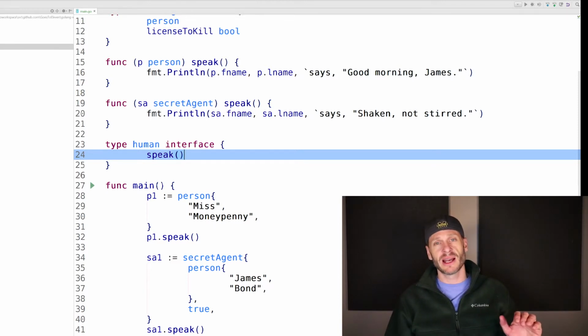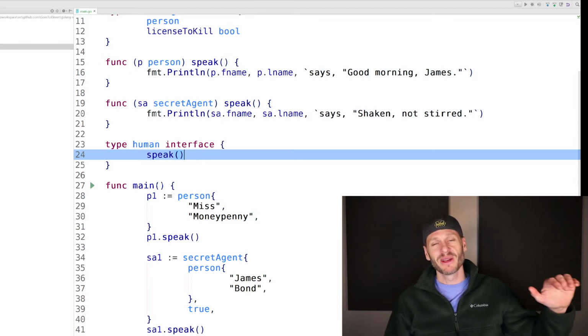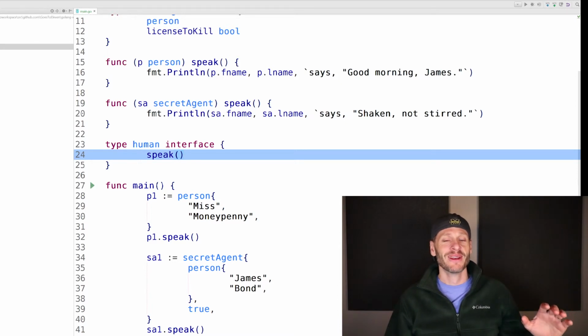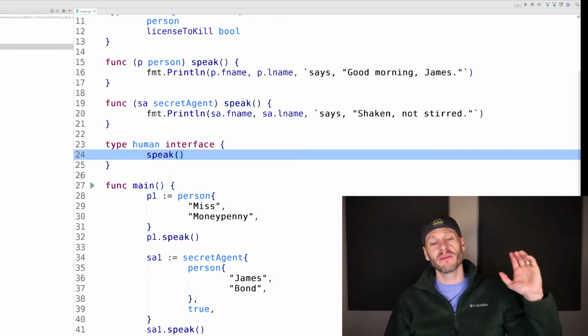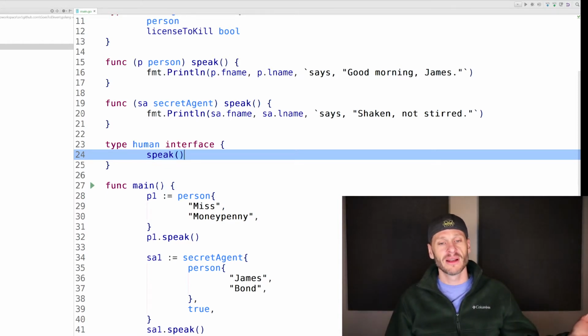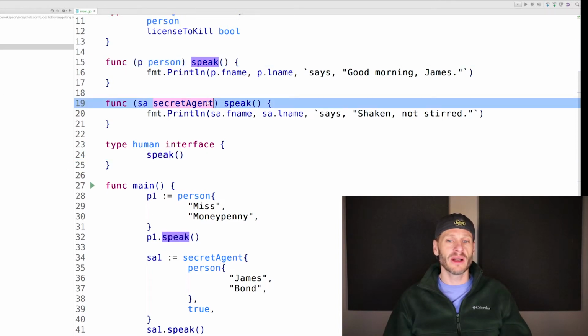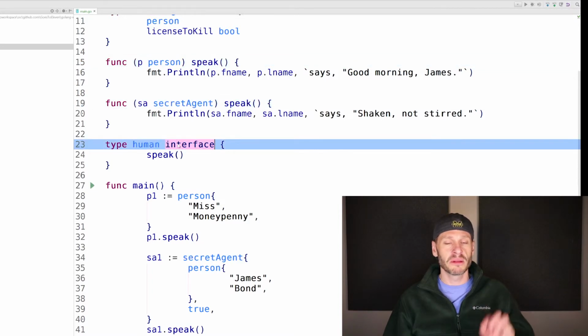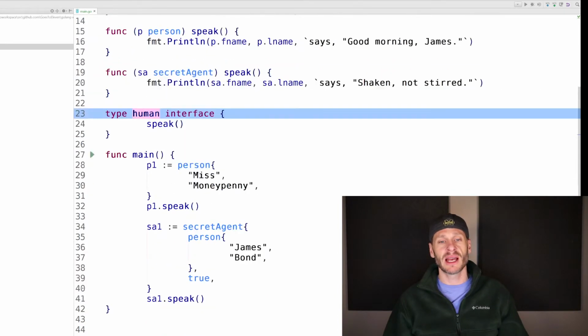And so this analogy breaks down at the accessibility disability level because people who can't speak are still humans in the real world. But in this analogy, to be a human, you have to speak. So for type human interface, you have to have the speak method. Well, a person has the speak method and a secret agent has the speak method. So both a person and a secret agent implicitly implement, without any explicit declaration, the human interface, which means they are also of type human.